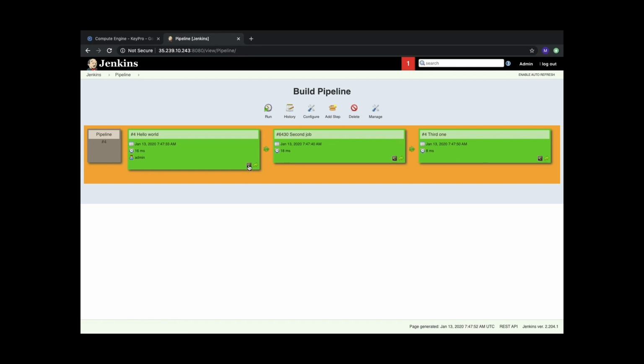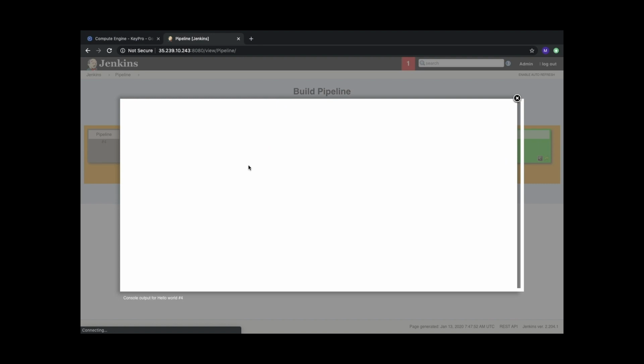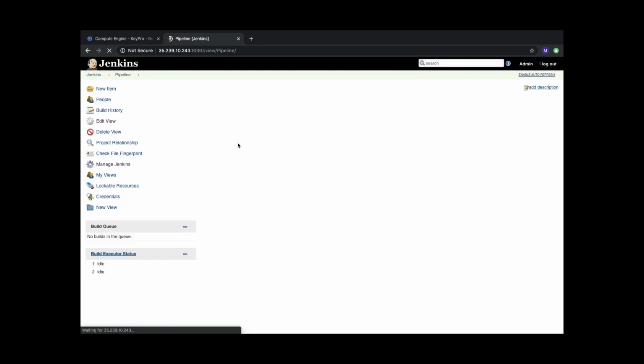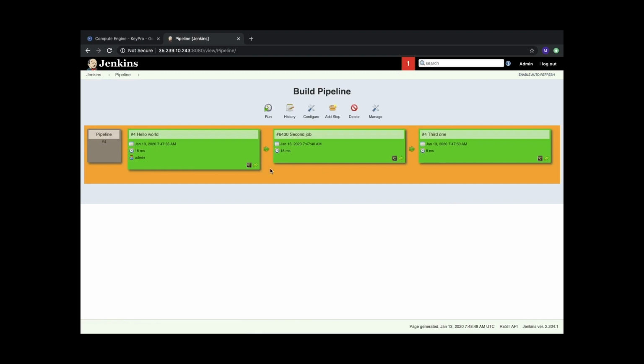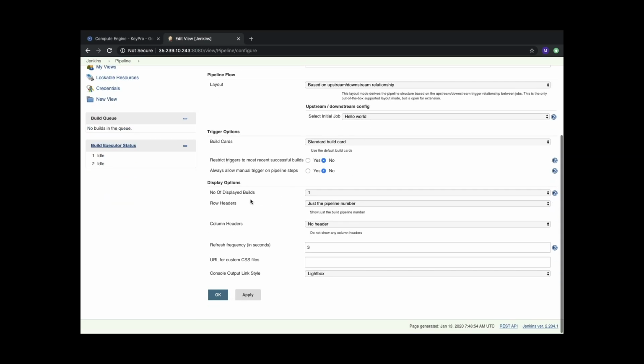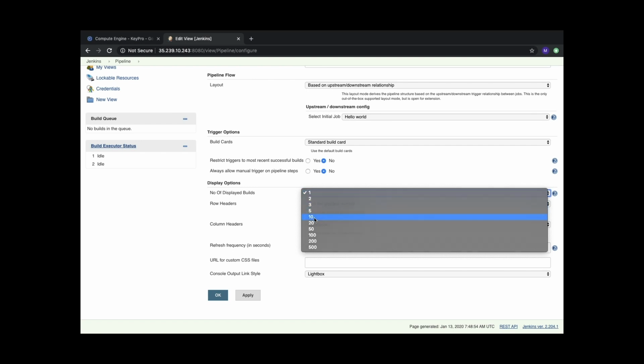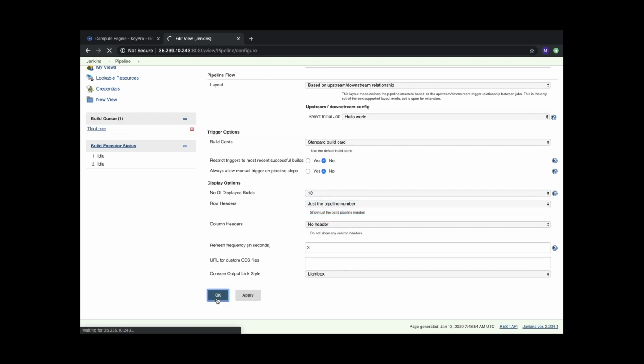Here you can open the console directly. Okay, right now it doesn't work, but it should. Maybe there are some config issues. Okay, let's configure our pipeline again, and here for distributed builds number, let's put, for example, 10. Click OK and check how it looks.